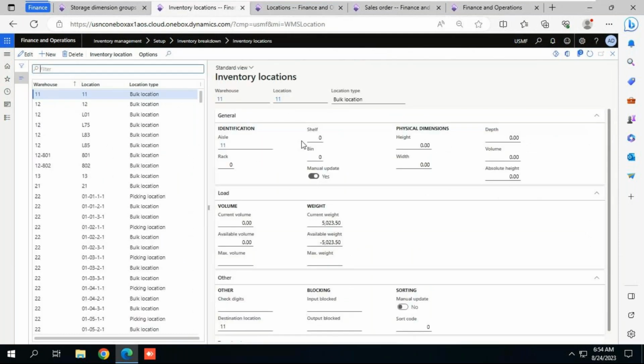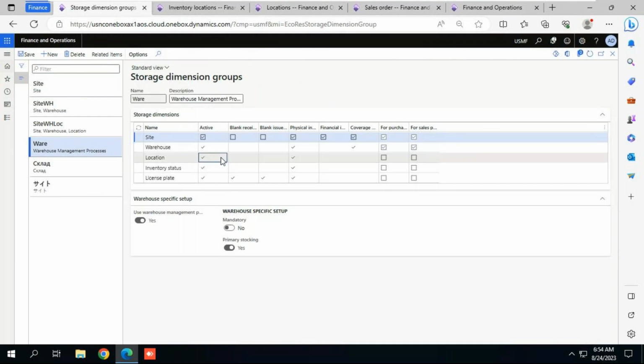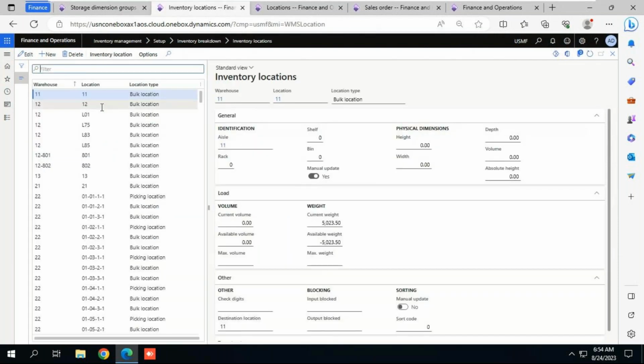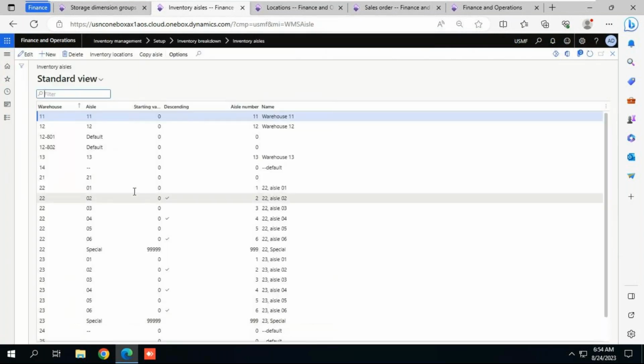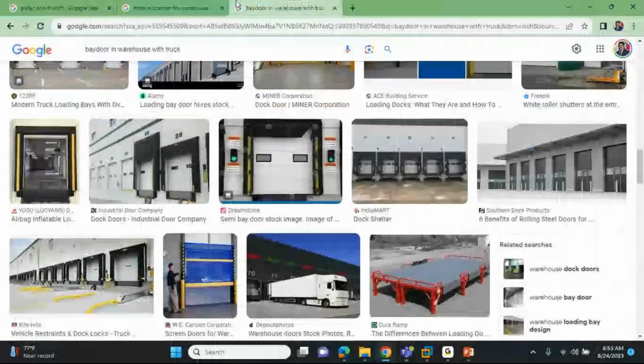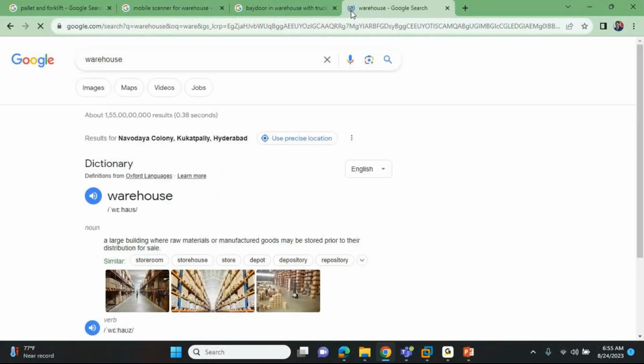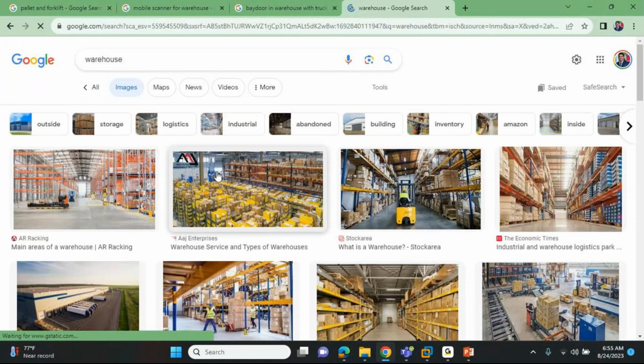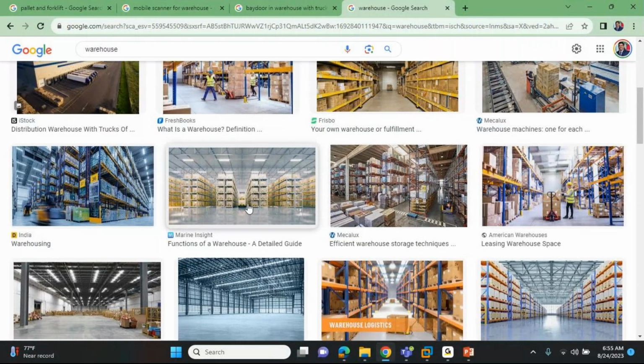If it is the old one, it is inventory location. So the meaning of location changes from here to here. If you are using only site, warehouse, location, then it is this inventory location. If you want to create an inventory location, we need to have inventory aisles, then you need to create inventory locations. Inventory aisles means this aisle, A-I-S-L-E, the S is silent. Aisles means this one. This is called an aisle. Like a book, the best example I will show you: this is one aisle, this is one aisle.